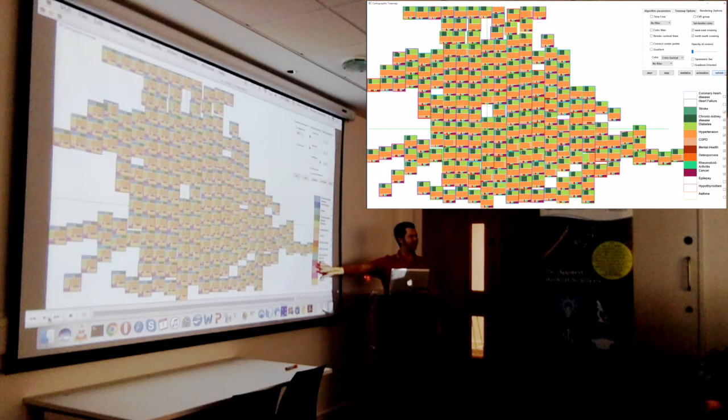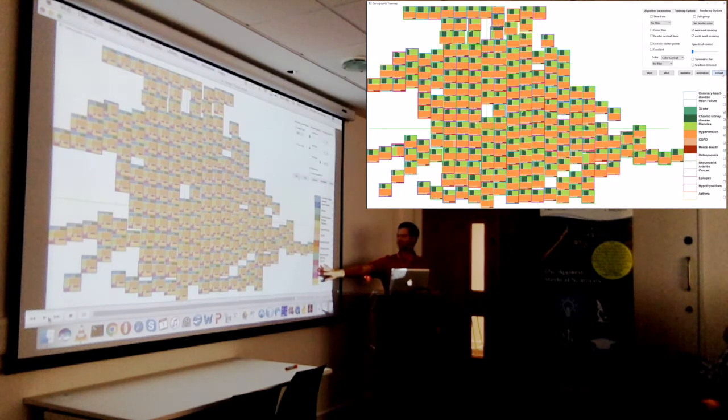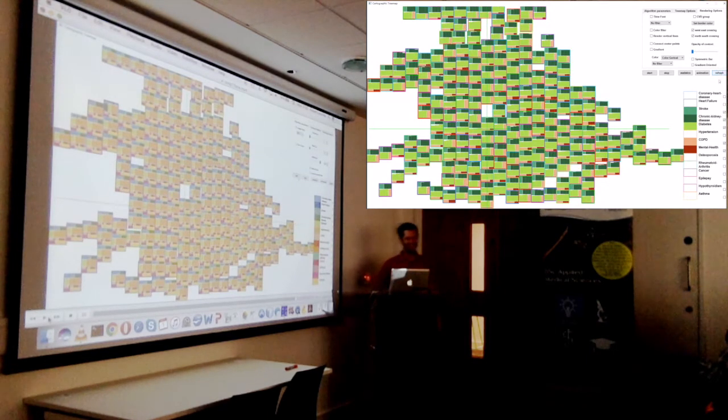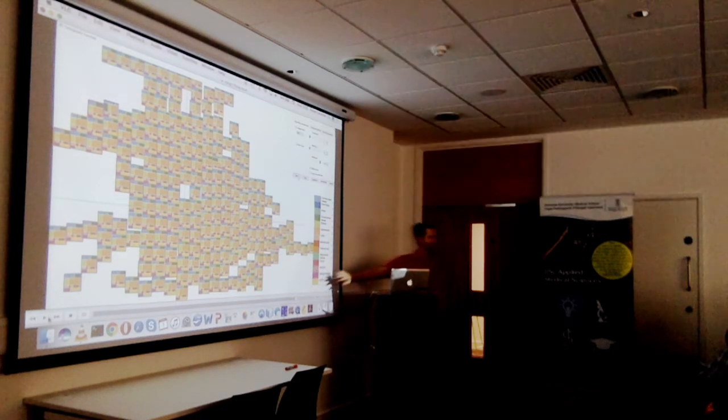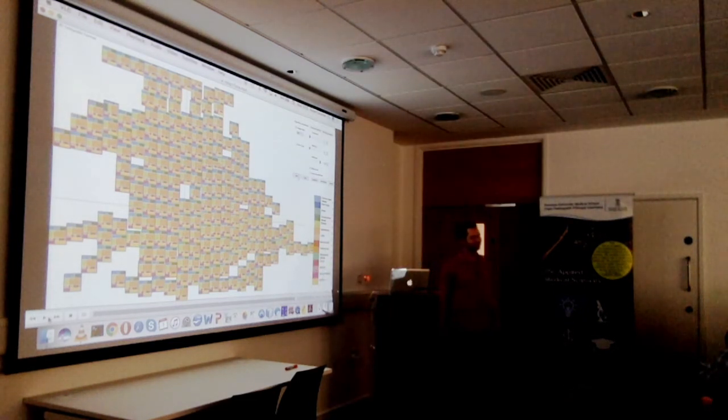Is anybody unhappy with this color map? It's a bit brown. It's a bit drab. It's not very exciting. If anybody here wants to propose a better one, I'm all ears. Some pattern with some color which is quite similar.